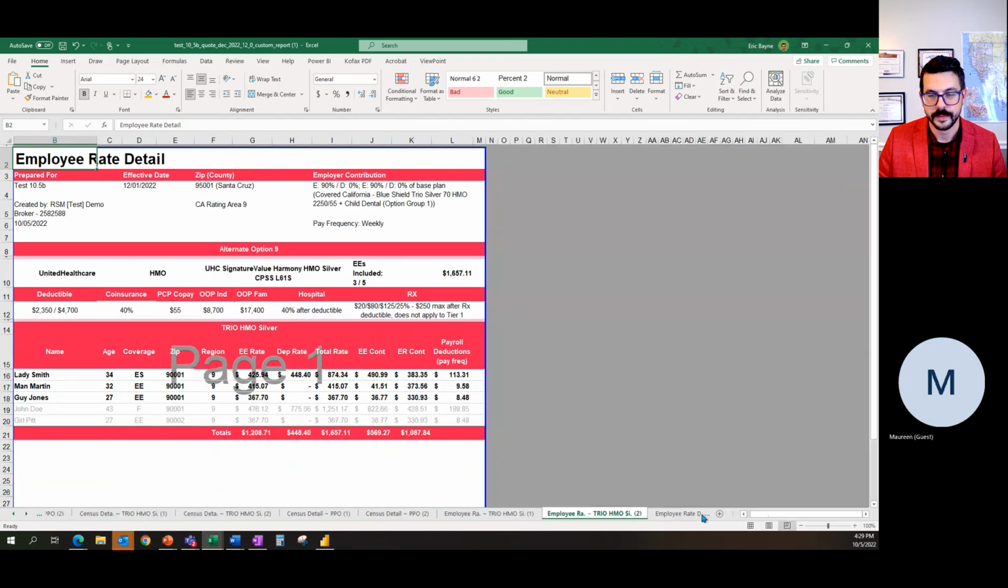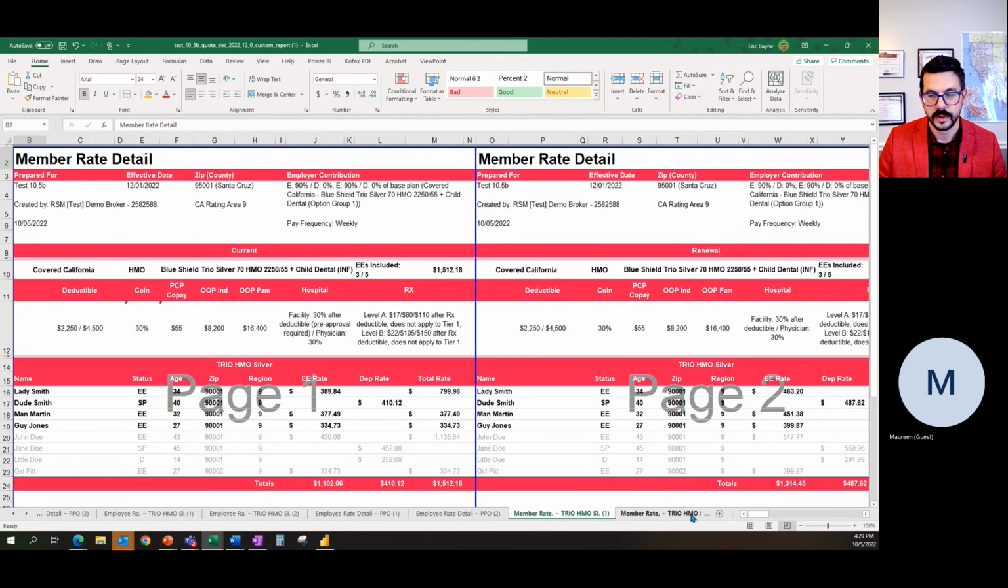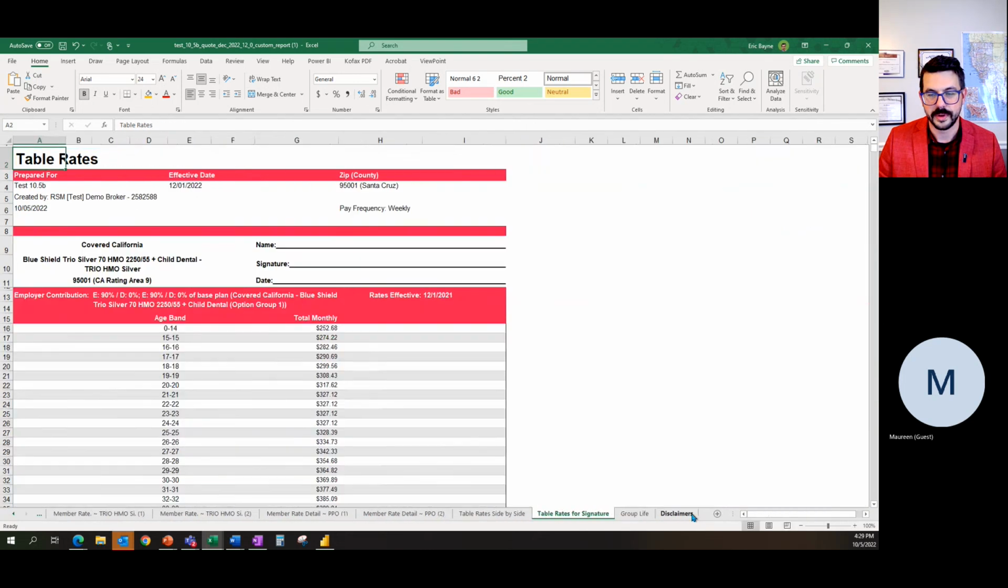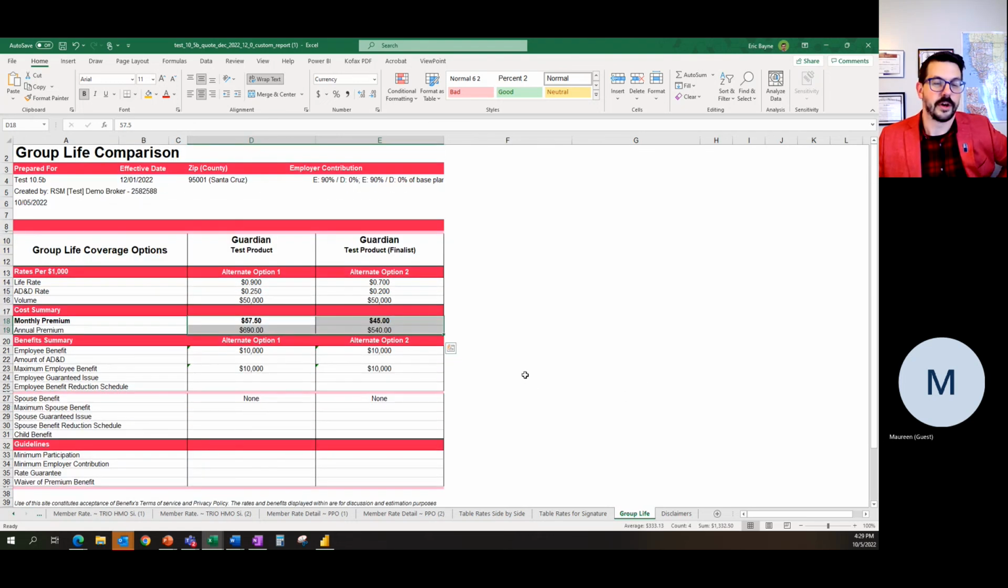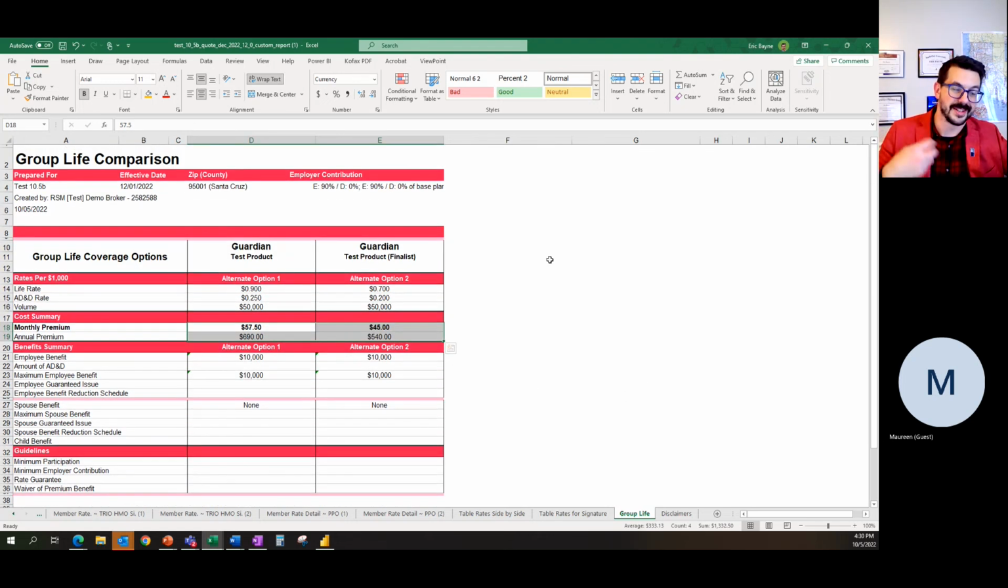Apologies. We just got so many outputs that are helpful. Group life, you'll notice the particular group name here, test product and test product finalist, respectively, and the total monthly cost and the variance all displayed there. So you can bring those custom products into the same presentation format and structure, so everything looks succinct and branded to your agency as a representation of you and your firm.